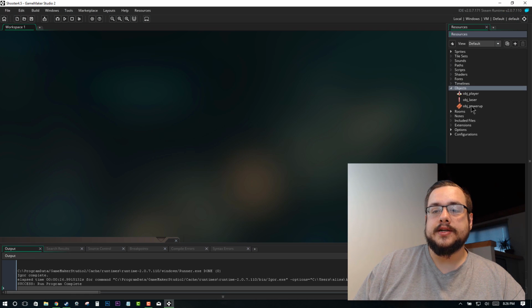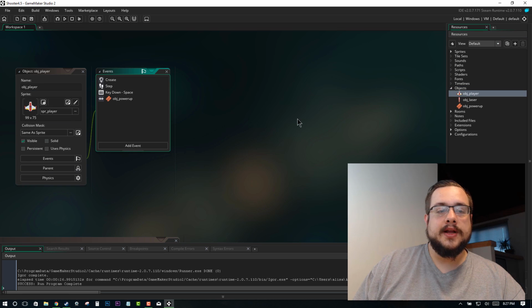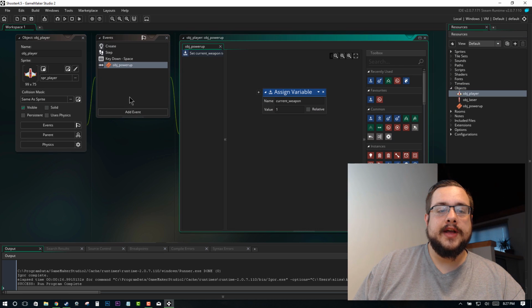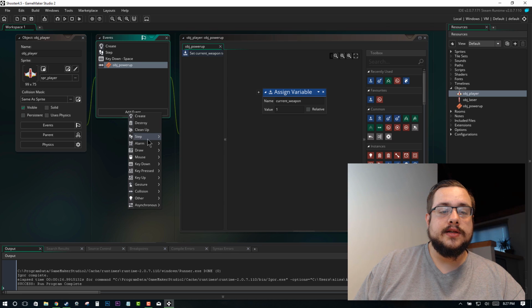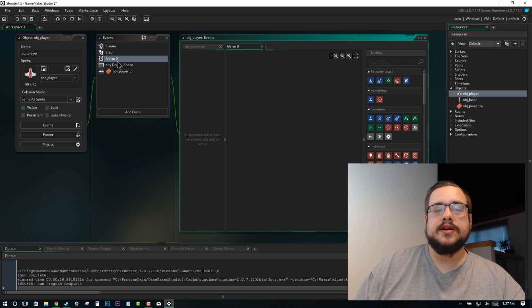So we'll open up our objects, we'll open up object player, and we have our object power up here. And this is where, once we run into the power up, we assign a variable and change current weapon to 1. So we want after 10 seconds to change the current weapon back to 0. So we're going to add an event, and we're going to create an alarm. We'll go to alarm 0, because it doesn't start at 1, it starts at 0, but it is what it is.